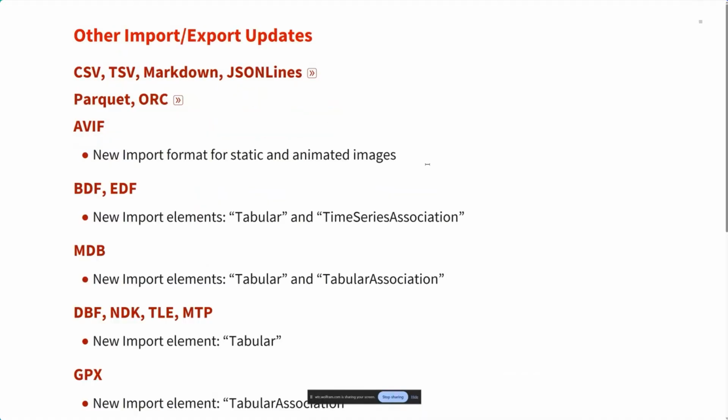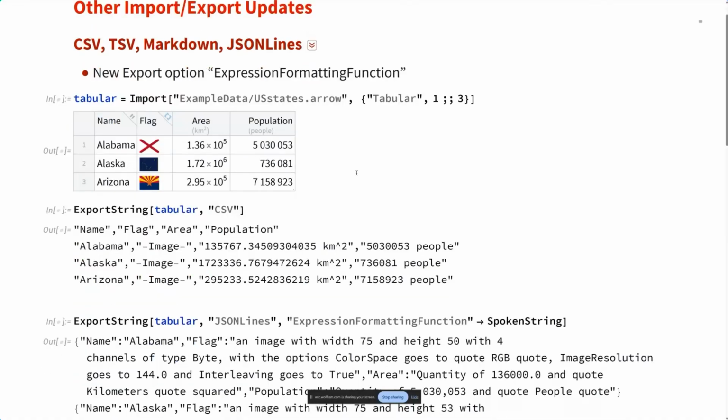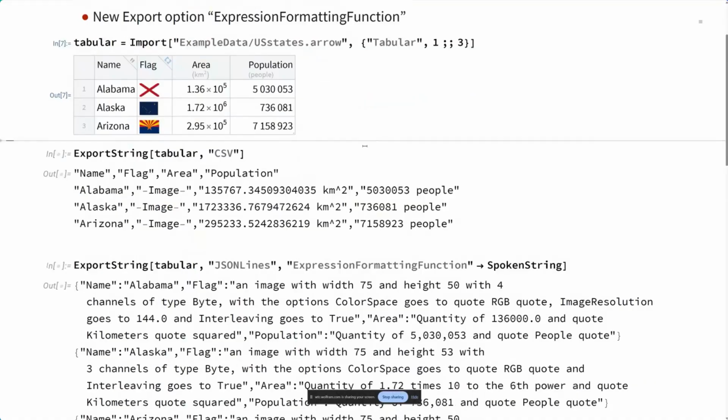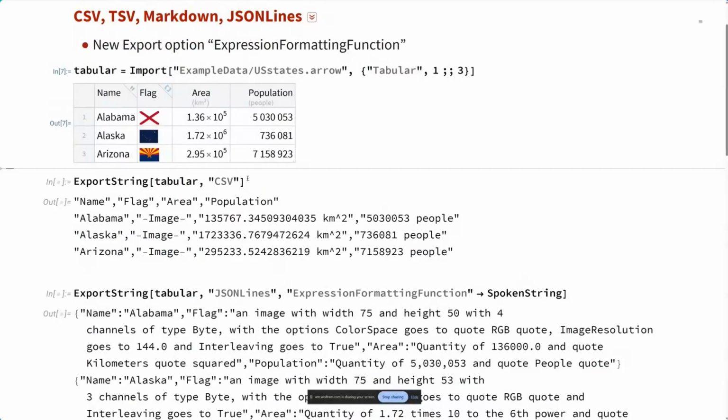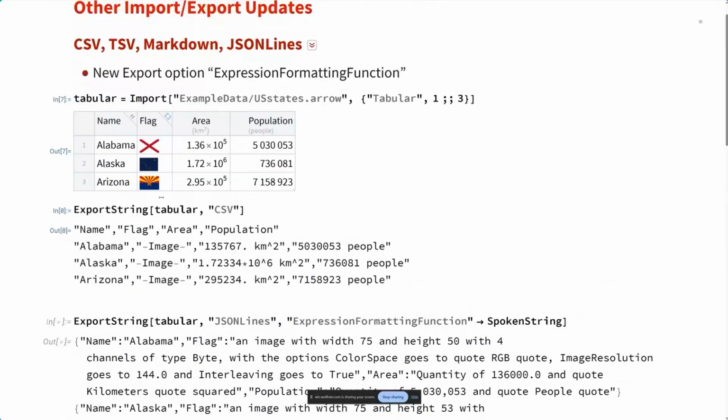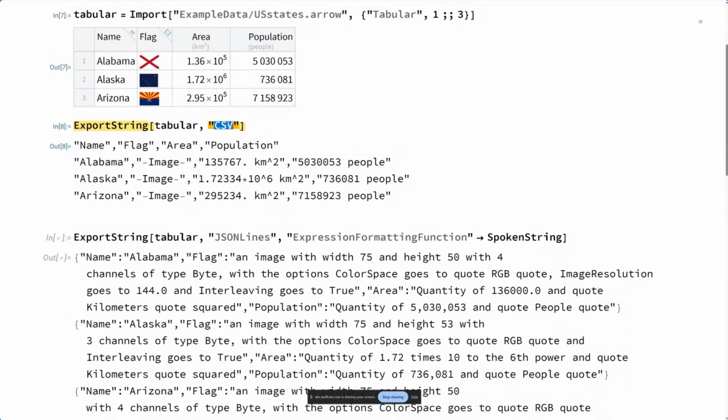Okay, other import-export updates. In these slides, again, I'm showing features that are already released. So let me start from updates to some tabular formats, but also Markdown. These 4 formats have an export option called expression formatting function. So say I have, again, my 3-row tabular representing 3 US states, and I export that to CSV. Notice that by default the flag column, which is an image, is exported to this string, just dash image dash. This is our default conversion of an expression that is not a string to a string, because CSV format stores strings.